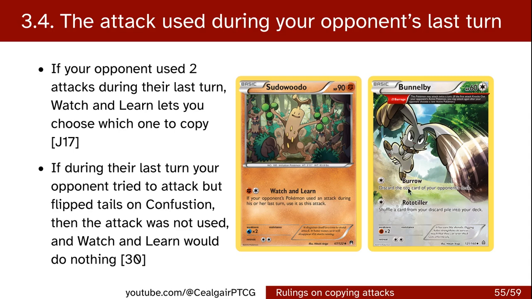Now, we look at what happens when you copy the attack used during your opponent's last turn. For example, we have here Sudowoodo with the Watch and Learn attack, which says if your opponent's Pokemon used an attack during his or her last turn, use it as this attack. It can happen that your opponent actually used more than one attack during the last turn. For example, if they have a Pokemon with the Omega Barrage Ancient trait that allows them to attack twice. And if they did attack twice, you get to choose which one of their attacks you copy.